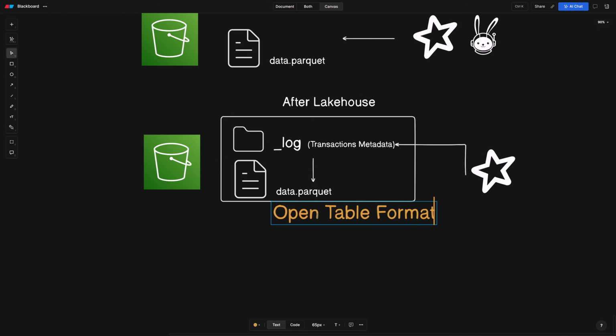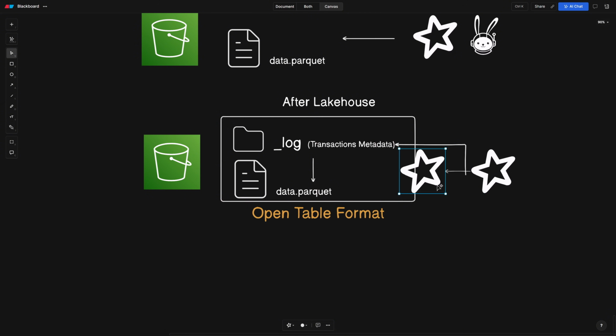Because we have Delta Lake, Apache Iceberg, and Apache Hudi. These three are the open table formats. So this is your Lakehouse. Now your engine is the same. You have the same engine. See, this Spark engine was already there before Lakehouse as well.